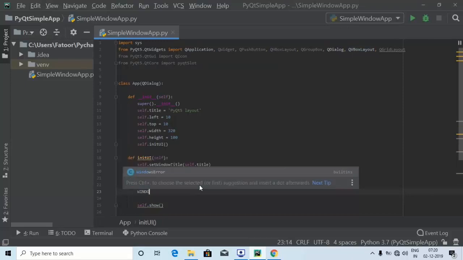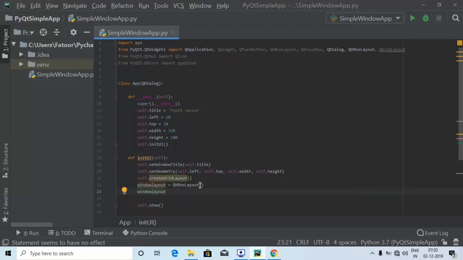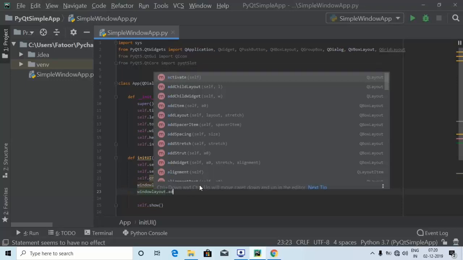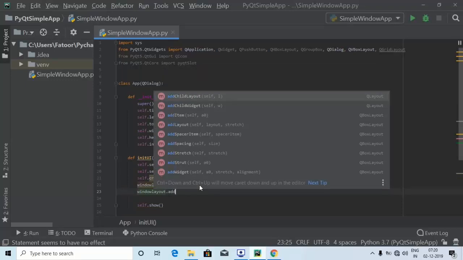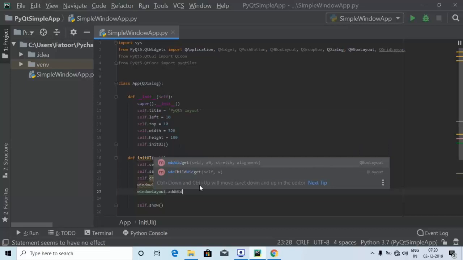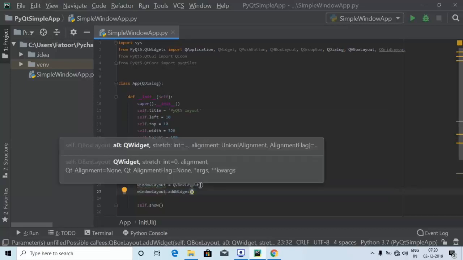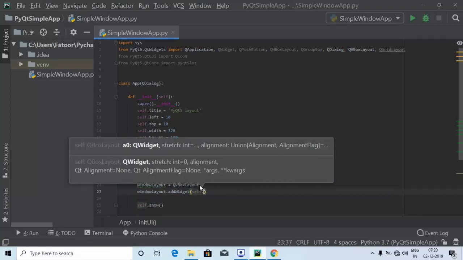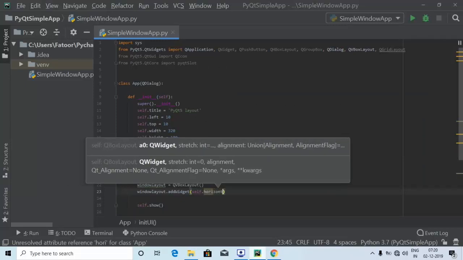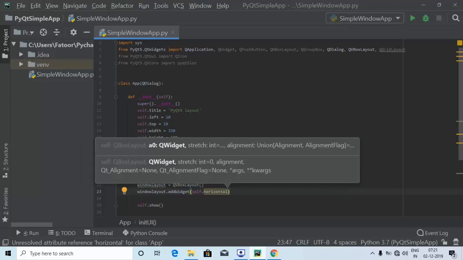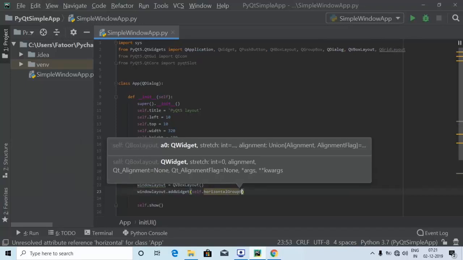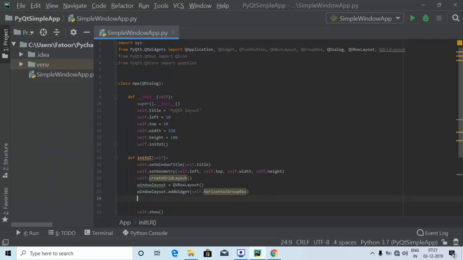Now I'm going to use the window layout which I have created just now. By using the dot operator, I'm going to use addWidget, and I'm going to apply self.horizontalGroupBox. Here we go. So we have used windowLayout.addWidget and self.horizontalGroupBox.